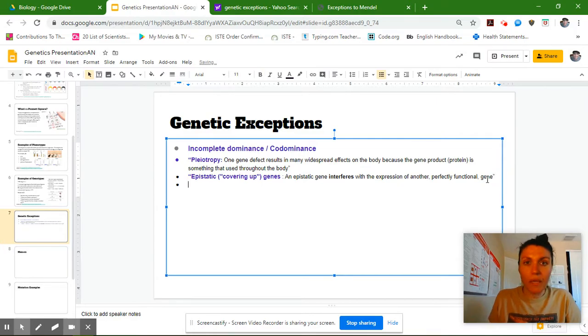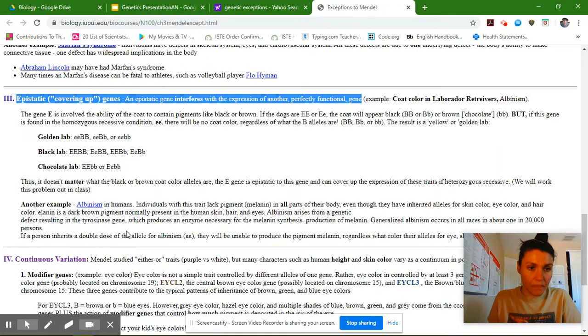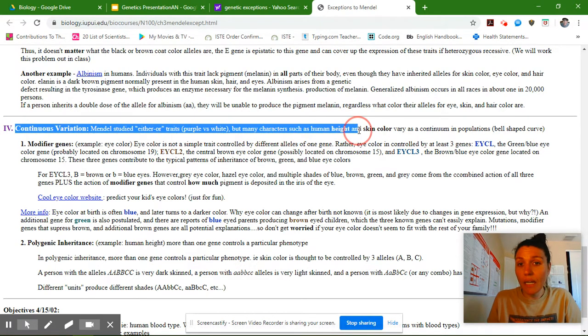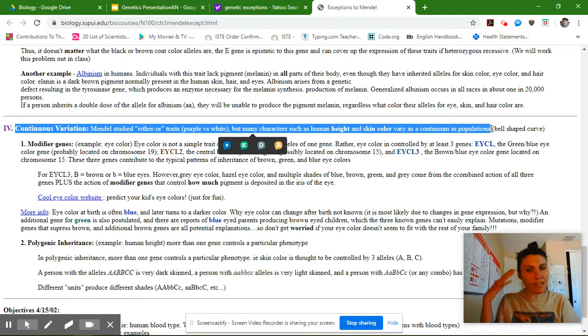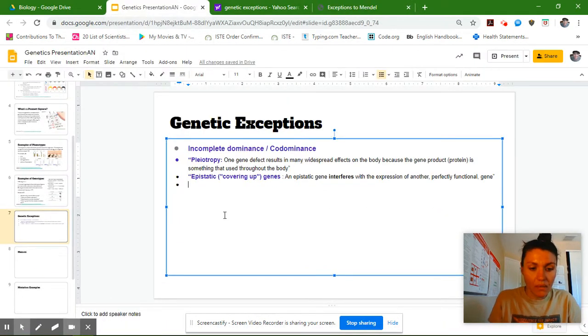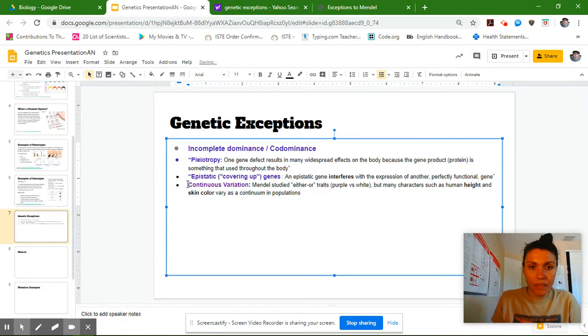Add my next bullet point. Continuous variation. Many characteristics such as human height or skin color may vary as a continuum in populations. So that's why we have such different skin colors, such different hair color. This would be an example of that. So I'll copy that and I'll paste it. And Gregor Mendel did not account for that as he was doing his presentation.